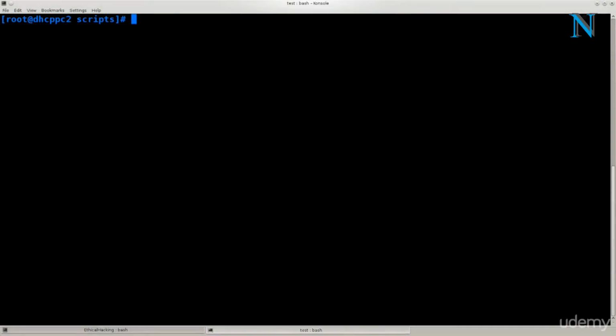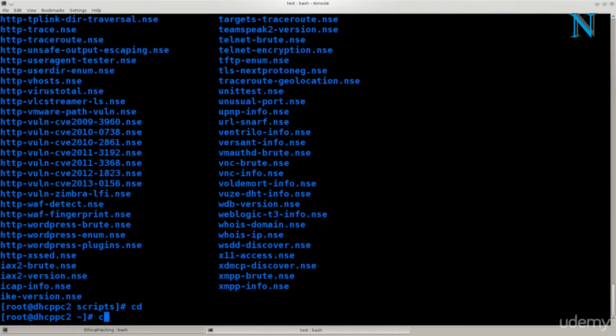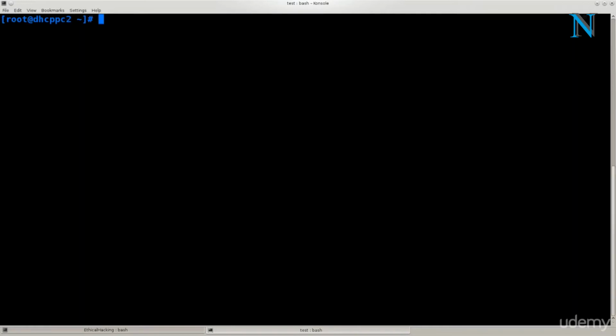There we go. And now what you need to do is figure out where these scripts are located. I am already in the scripts folder, but if I cd back to root and clear, I have no idea where the Nmap scripts are located. But what do I know? I know that the Nmap script extensions end up with .nse. So let's just go ahead and type in the command locate.